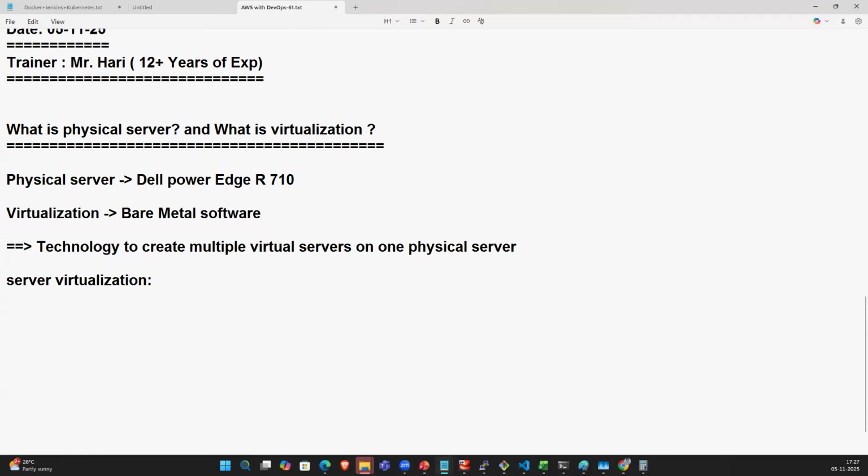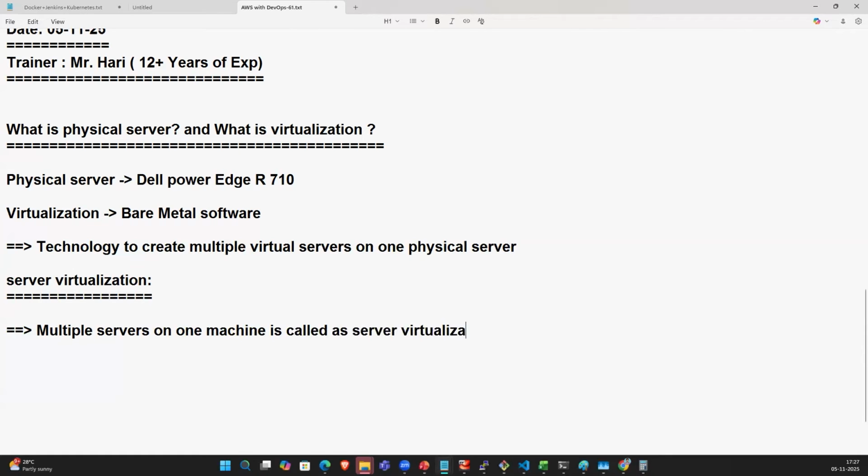Server virtualization is nothing but multiple servers on one machine. Something like multiple servers on one machine is called server virtualization. Guys, now you understood, right? What is virtualization? So why virtualization? Guys, understood?